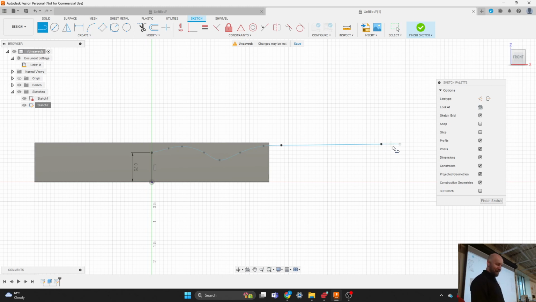All right, and to finish this off, I'm going to close off my shape here. So I'm going to make another line that's about that long.